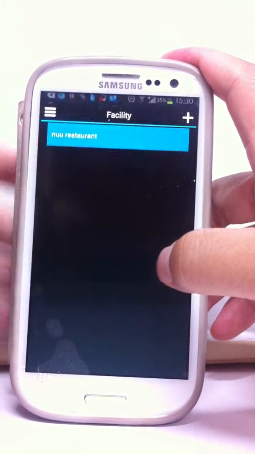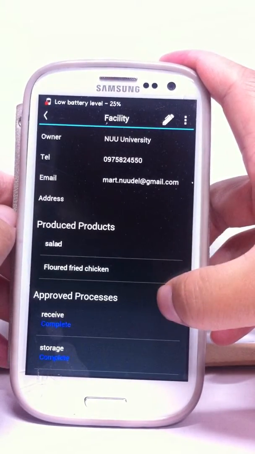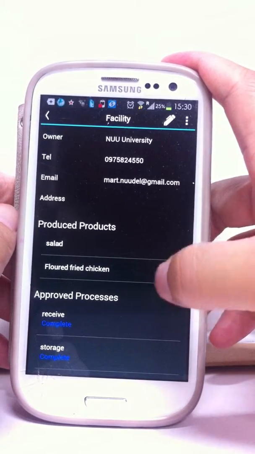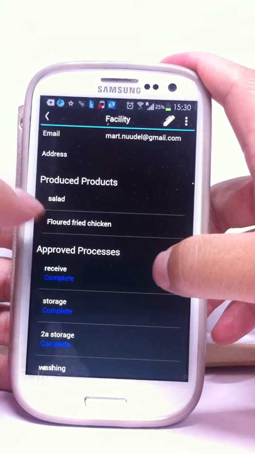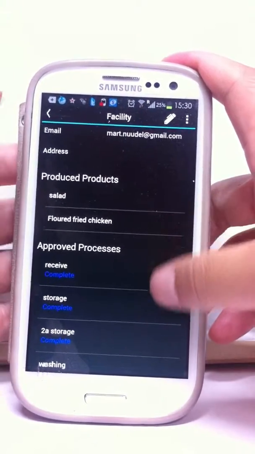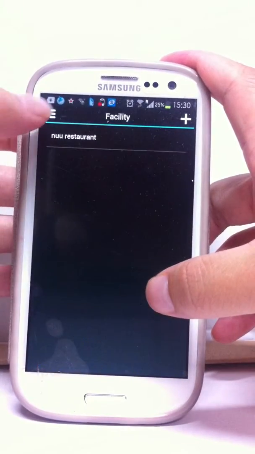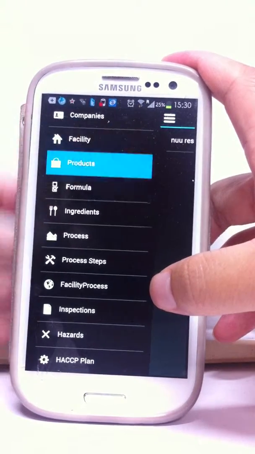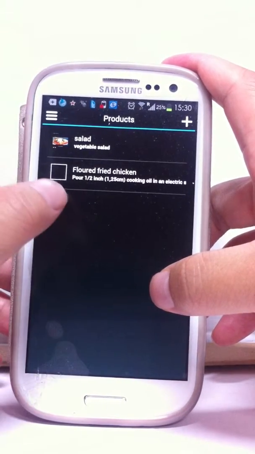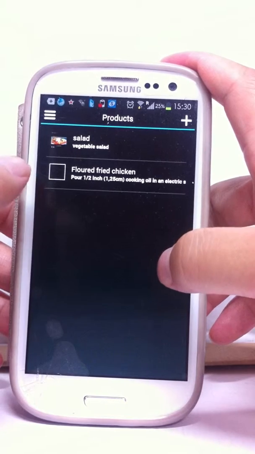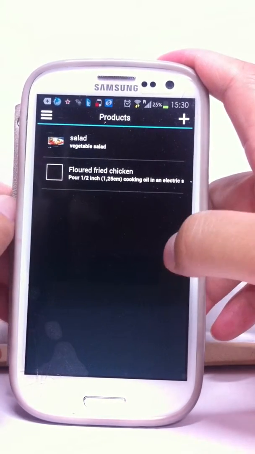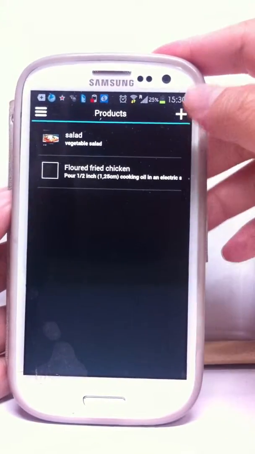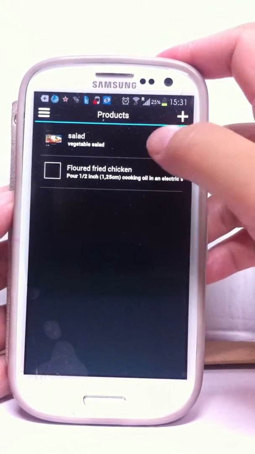Facility is related to the products and approved process. All this process is related to these two products of the facility. Next, you have to fill in products. Here I chose two kinds of products. One is a salad, second is floured fried chicken. If you want to add more, just press the add button. So I created two of them.